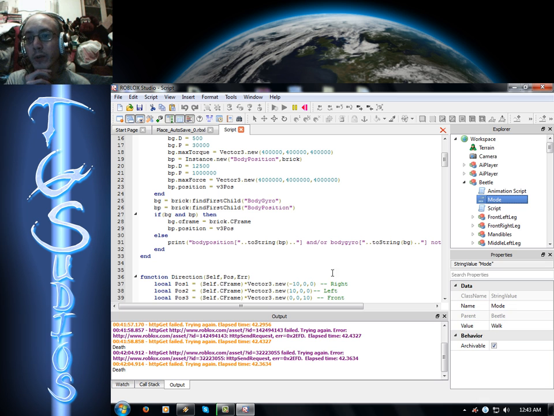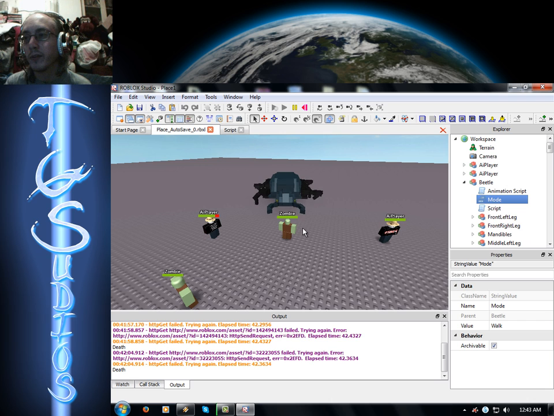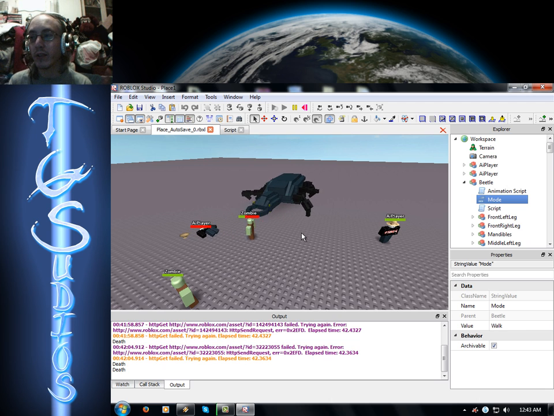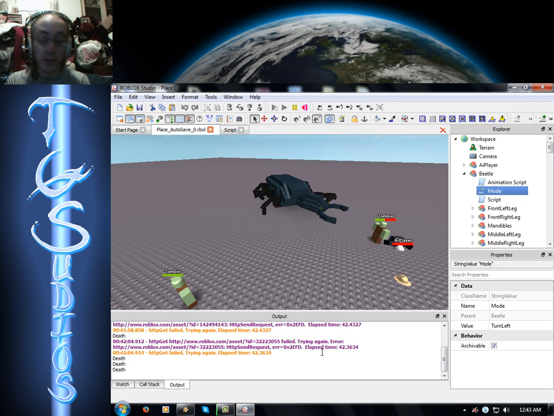Like the mode here, it's got walk. It's walking towards that zombie there. Turn right and it turns right. So yeah, it's a basic custom animation thing. You may see some of these error messages in the output. It's because my connection, I think it sucks today.